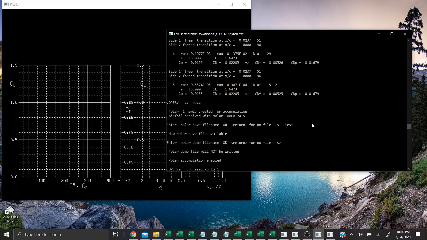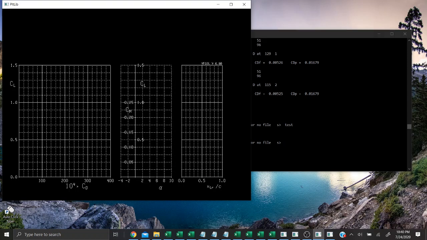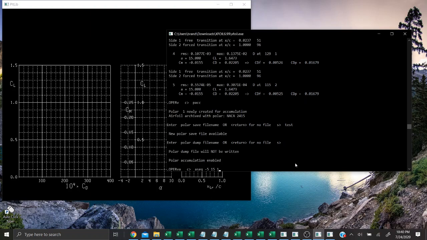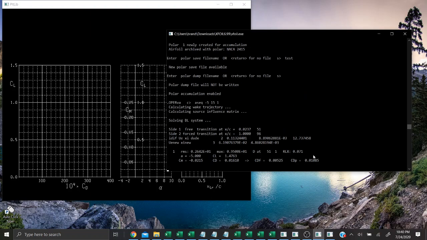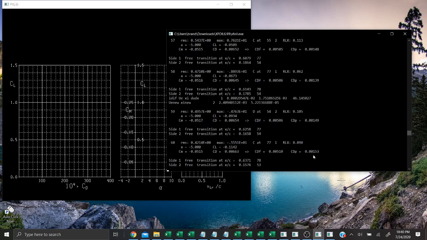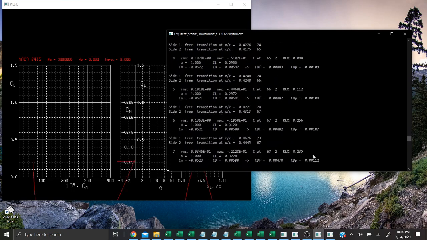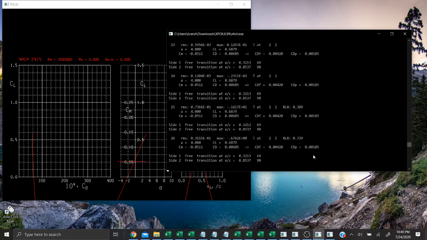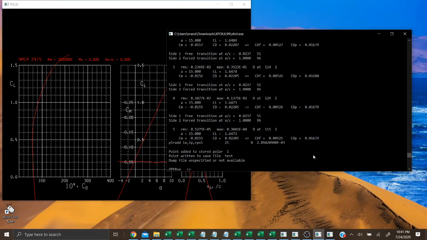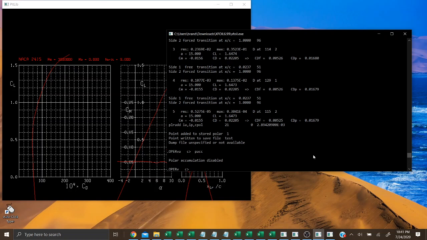So I wanted to run -5 to 15 to 1. So from -5 degrees to 15 degrees with 1 degree increment. Hit enter. It's just going to run that. Oh, and you can see on the left side it is working now, so that's what the graph will look like. All right, and then just to finish writing it or disable what it's writing to the file, you're just going to type in PACC again, and you'll see that it says polar accumulation disabled.